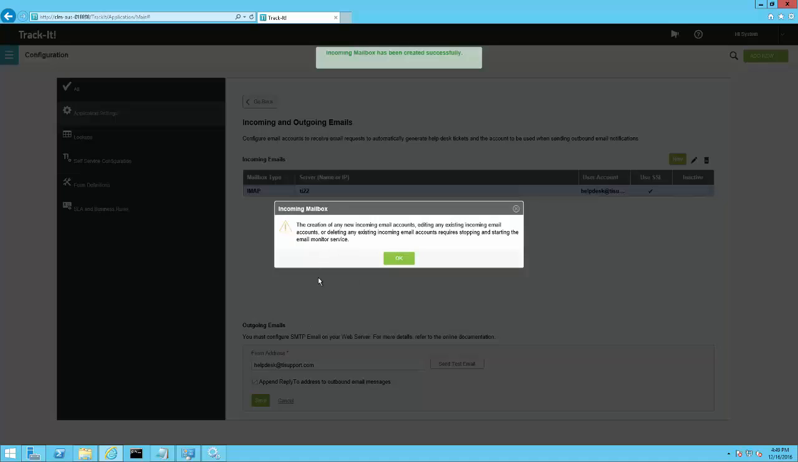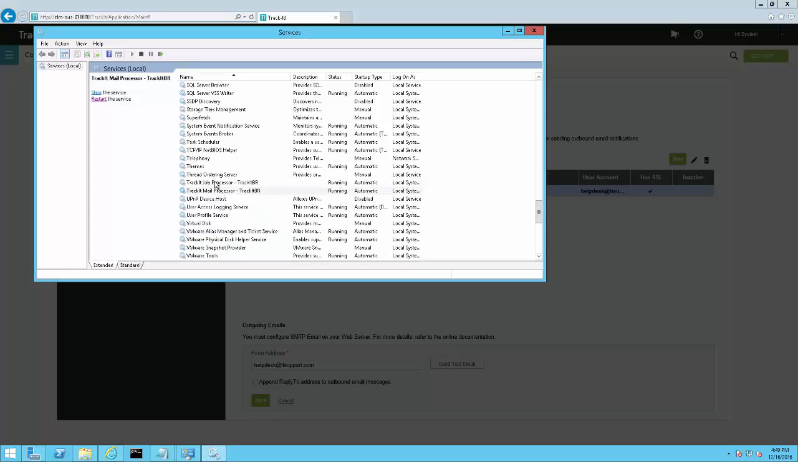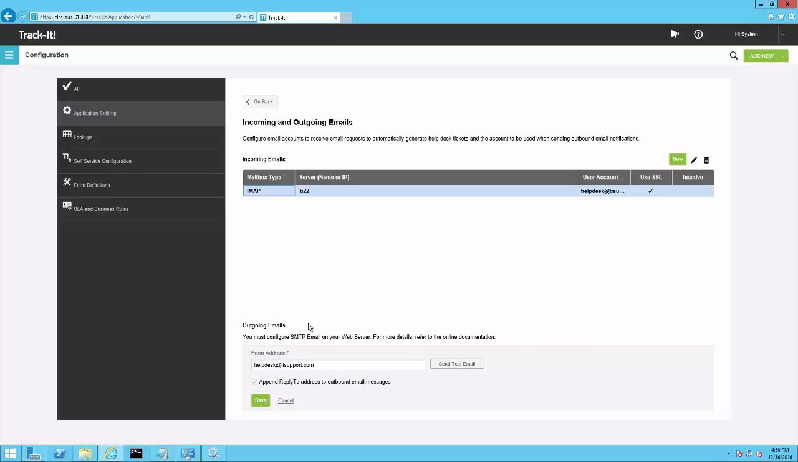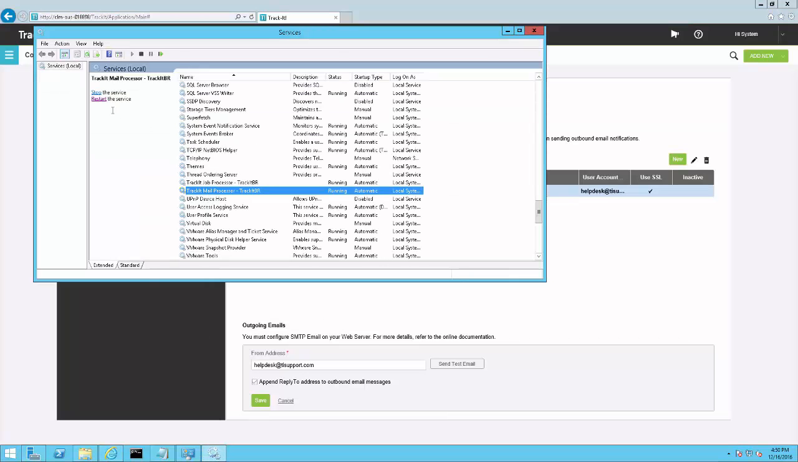Any changes that you make here in this section are generally going to require a restart of the Trackit Mail Processor service, which is right here. So we're going to say OK. And I'm going to go ahead and restart that service.